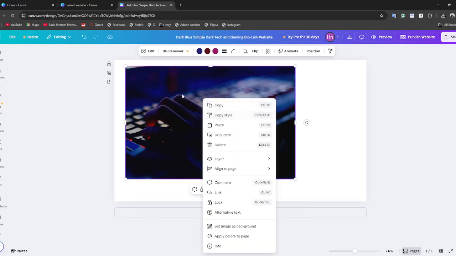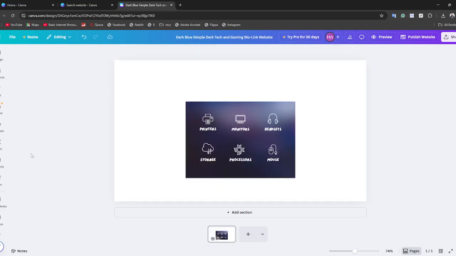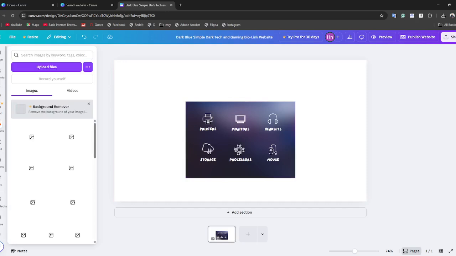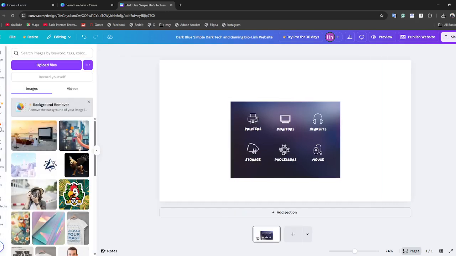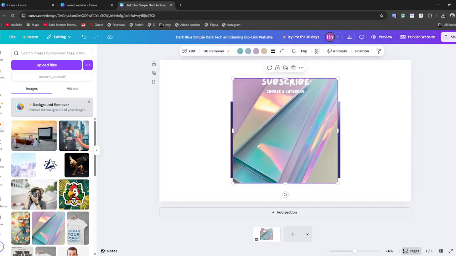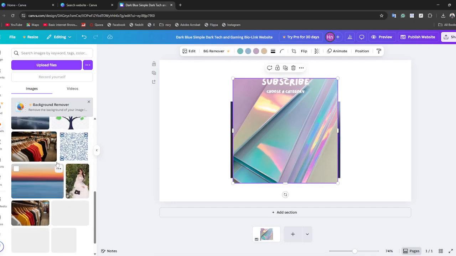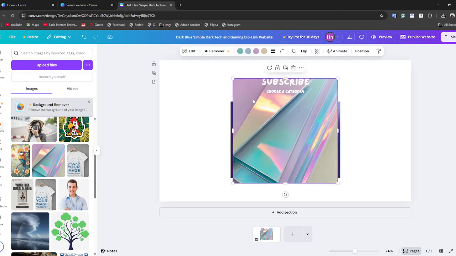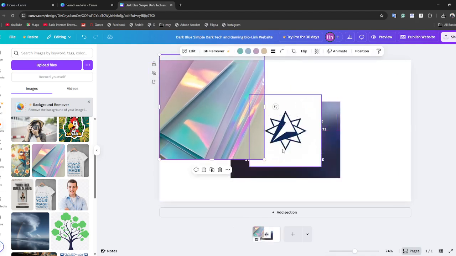So for example, let me delete this one first. Now let's upload an image for my background. At the left corner here you can see this upload option. From there you can upload your background images very easily. Let's delete this one and add it as our background image.